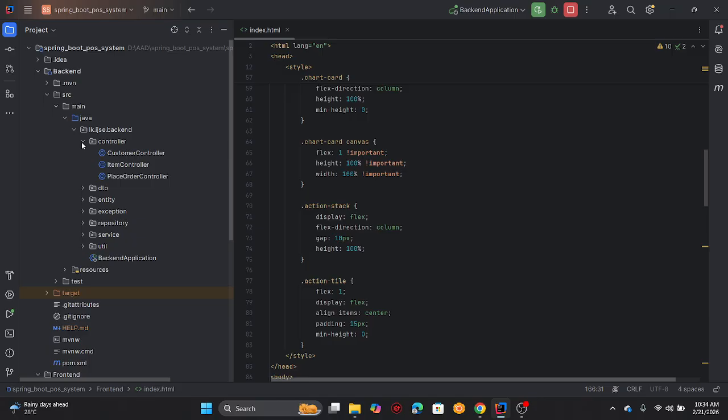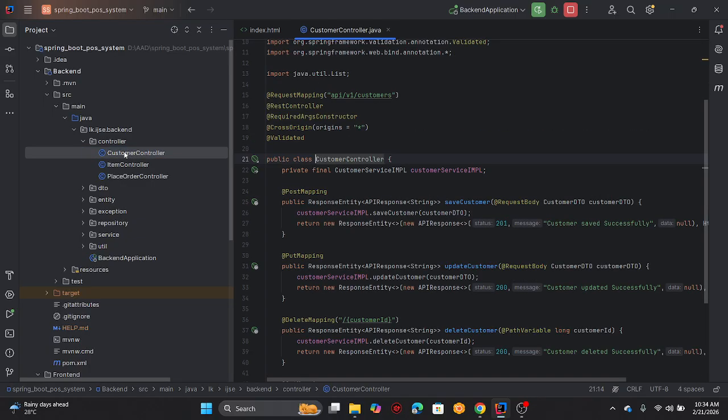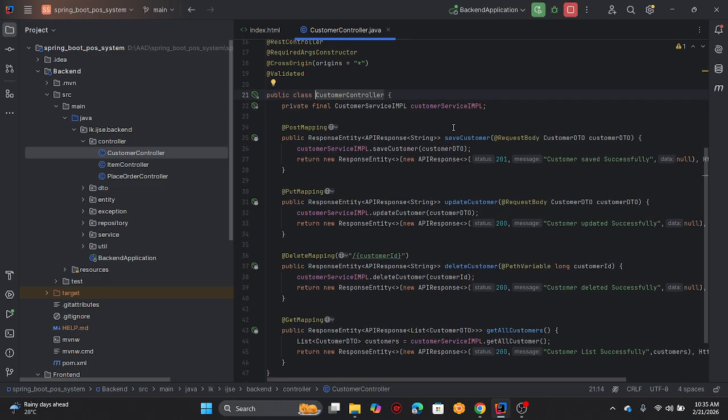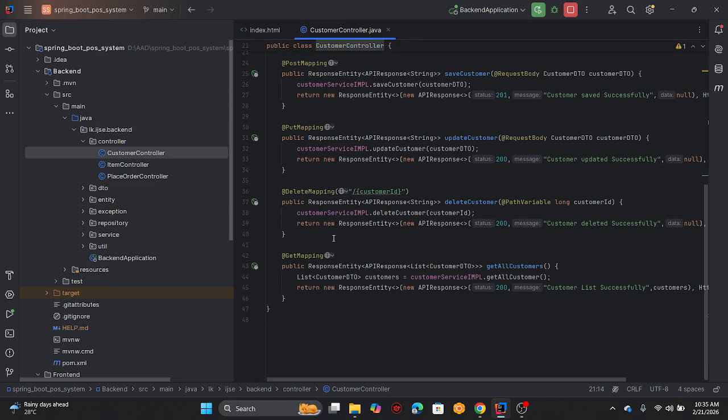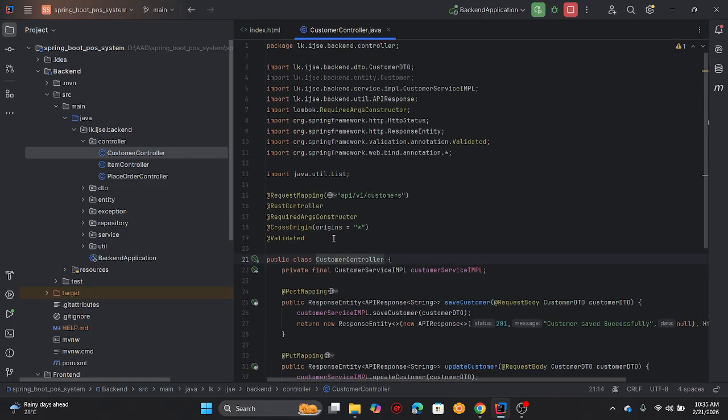Okay, now we move to my controller package: customer controller, item controller, place order controller. The controller layer acts as the entry point for all HTTP requests. Did you see those annotations: RequestMapping, RestController, RequiredArgsConstructor, CrossOrigin, validators, PostMapping, PutMapping, DeleteMapping, GetMapping? Okay, now we will study those annotations one by one.